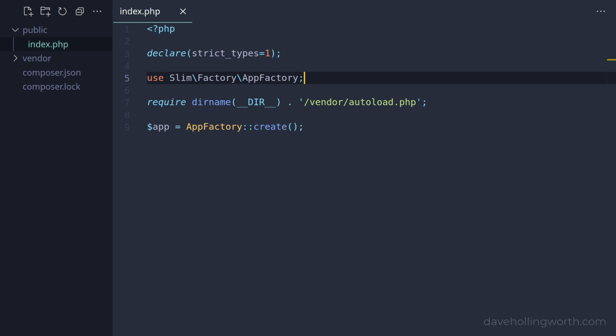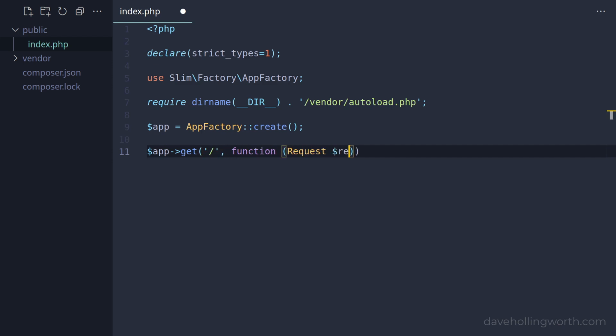Then we need to add a route. That will be the code that runs in response to a request. So let's call the get method on the app object, with the first argument being the path in the URL that this will respond to. In this case, we'll respond to the root path. For the second argument, we'll pass a callback function.